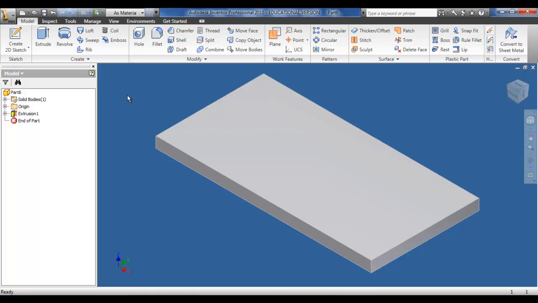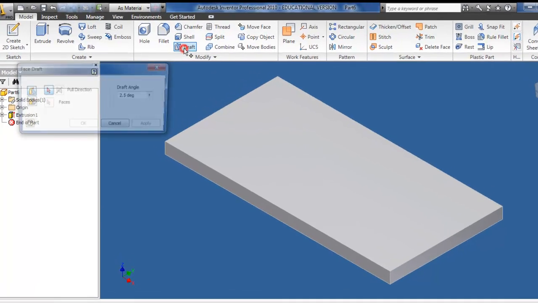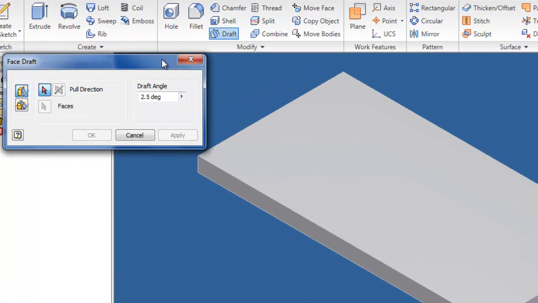So first I'm just going to extrude the block, and I want to click here now on the draft feature. Now in this dialog box here you'll see there's different options. The first option we're going to pick is the fixed edge. Therefore we're just going to specify an edge to remain unchanged, and then we're going to pick the faces that are to be pulled or drafted in relative to this face itself. So we just do that now.